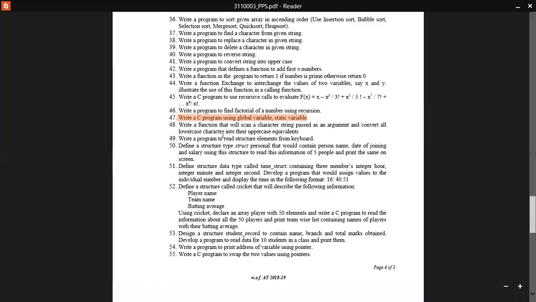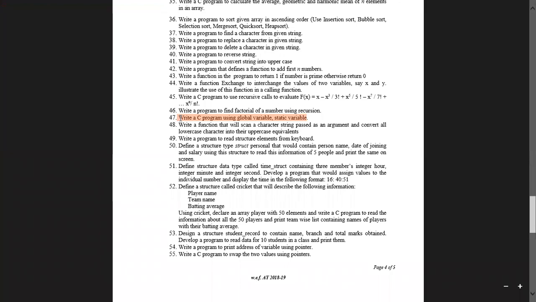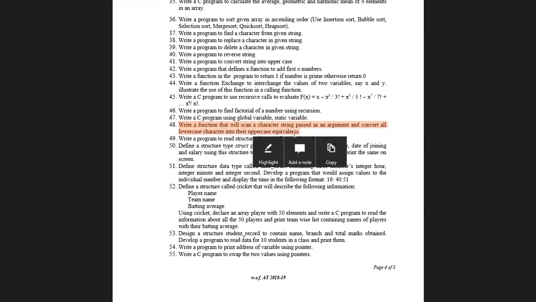So I think in both the classes, till the 47th program we have completed implementation. Now moving on to the 48th program. We need to write a function that scans the character string and converts it into its uppercase.